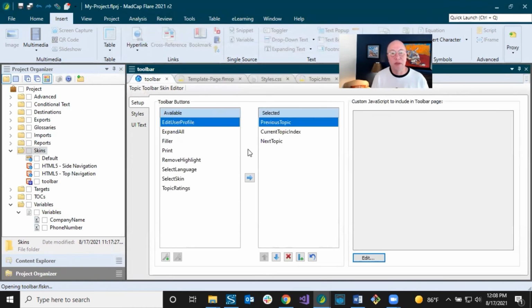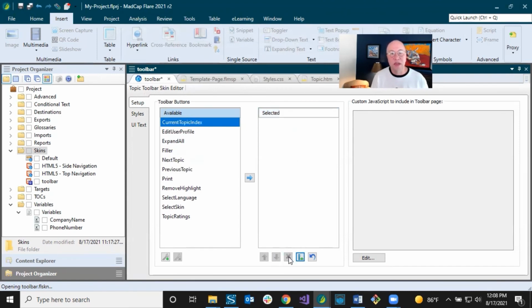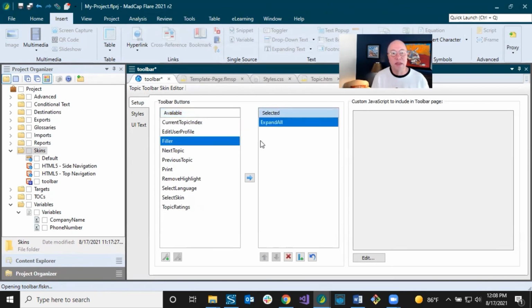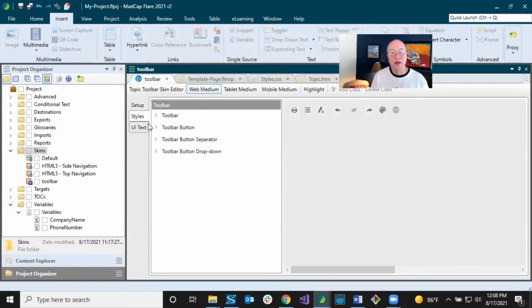I can go to the setup ribbon and go, okay, what buttons do you want in here? Well, this says previous topic, next topic. I could get rid of these just like that. Or if you want to keep them, you can. I'm going to double click expand all, which will then convert to collapse all when the person clicks it. All right. And then you can go in here and you can change different things. You could change the look of the buttons if you want.